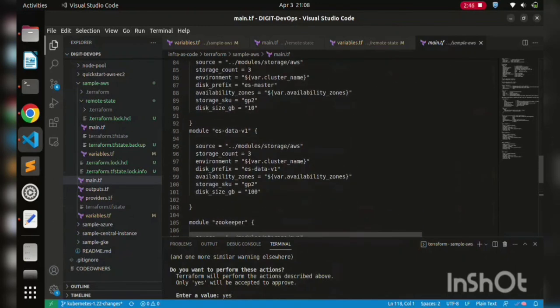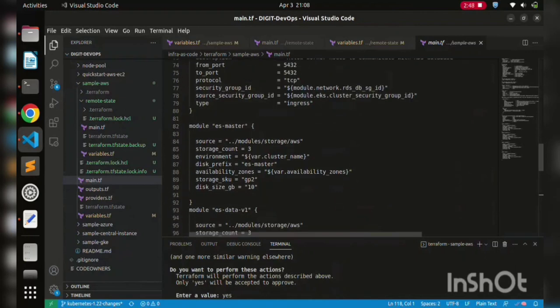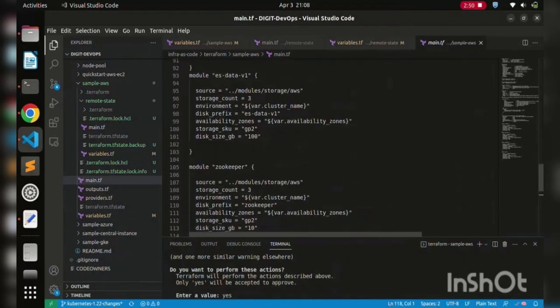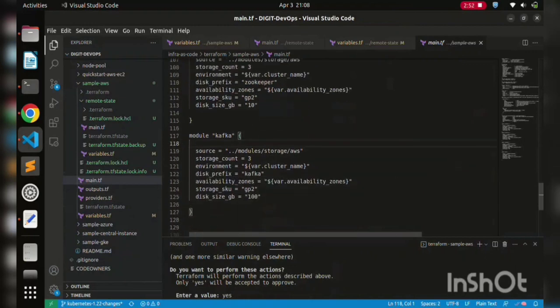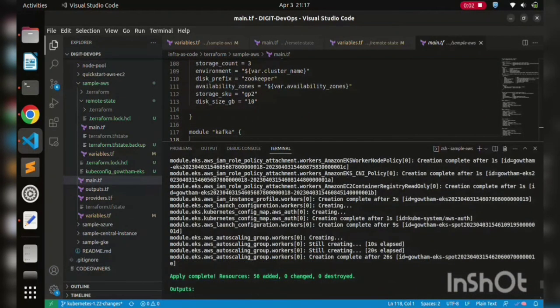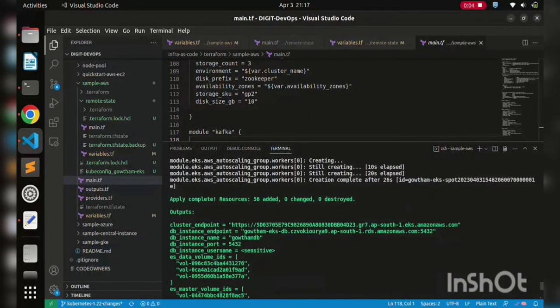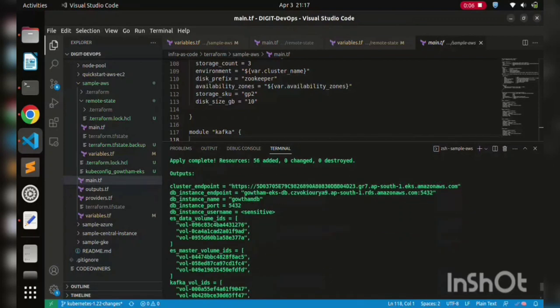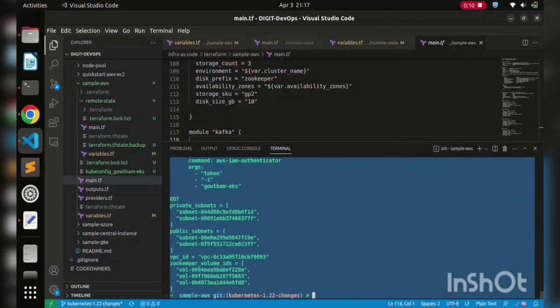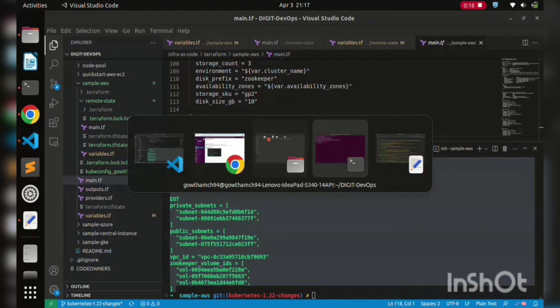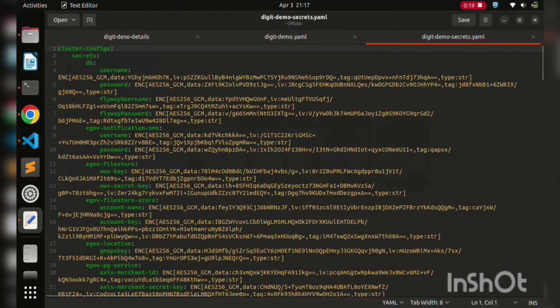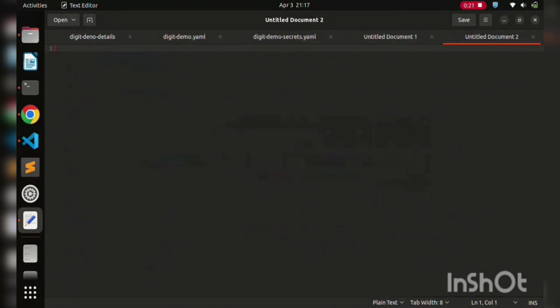If a producer continuously sends data but the consumer is not consuming it, Kafka will store the data sent continuously by the producer. If the consumer requests any data, it will send that data to the consumer. So everything is completed, and finally we'll get the output. Volume IDs got created. Keep these details safely in your local.